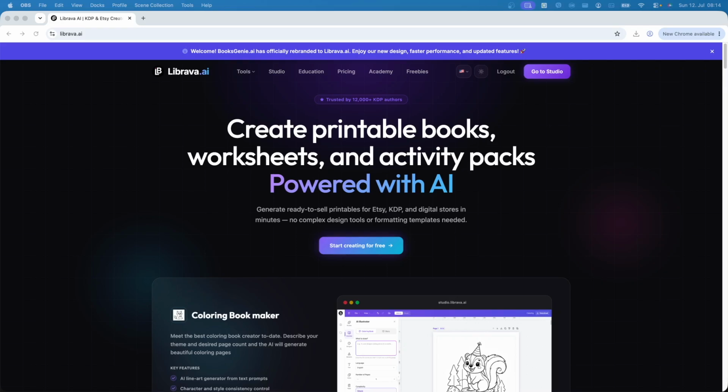In this video I'm going to show you how you can create children's storybooks in no time using Librava.ai. So let's get started. First thing you need to do is to create an account at Librava.ai. In my case I already have one, so I'm just going to click on Go to Studio.